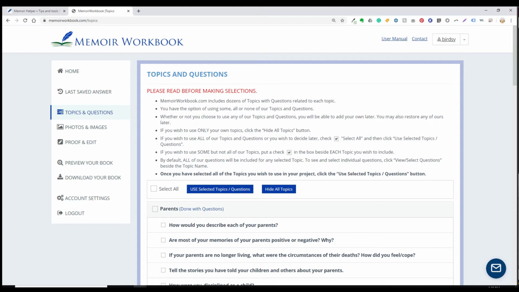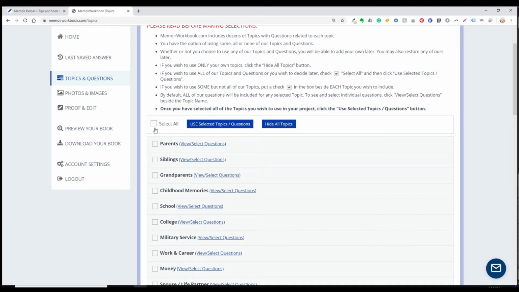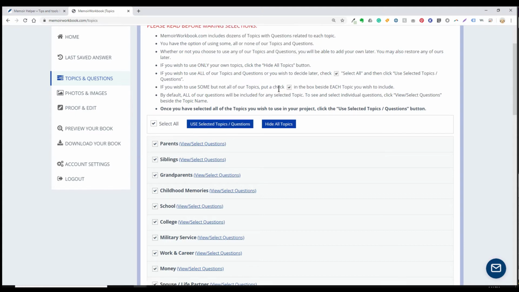If you don't want to use any of our pre-installed topics and questions, simply click on this Hide All Topics button. You'll click OK to confirm your choice, and that will take you to the topics page where you can get started. We'll get to that after I go through the other options on this initial setup. If you think you would like to use some of our topics and questions, but don't want to take the time to decide right now, you'll just click the checkbox next to Select All, make sure everything's selected, and then click Use Selected Topics and Questions. You'll have to click OK to confirm that, and then you'll be taken to the topics page.